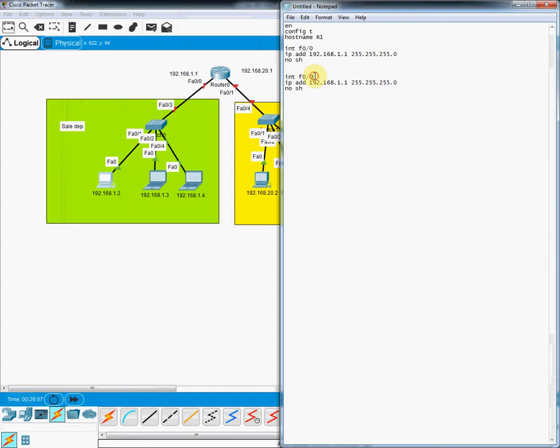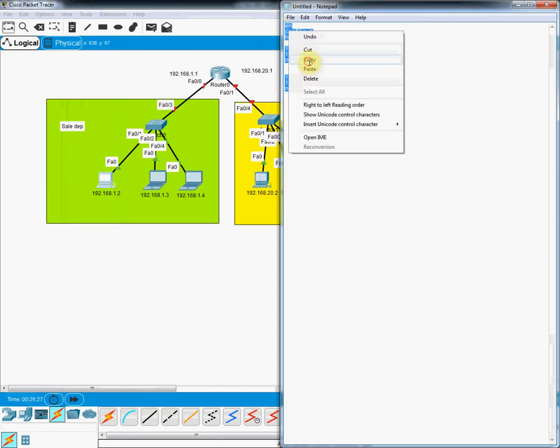F0/1. So I will change this to F0/1. Then the IP address will change, this IP. So I will change here to 20.1. Okay. So this is the whole configuration for the router. So I will copy this one here like this.